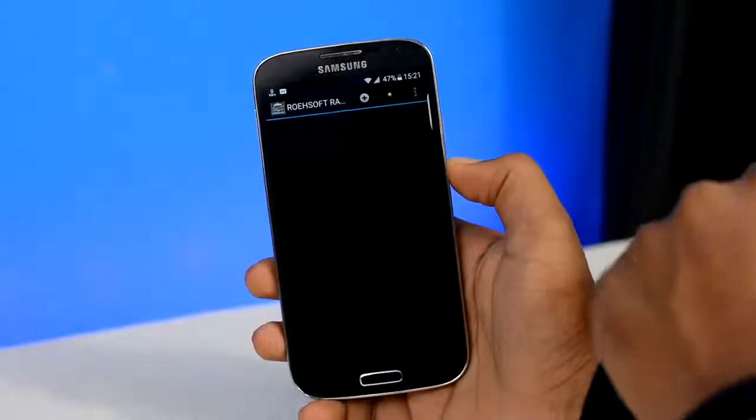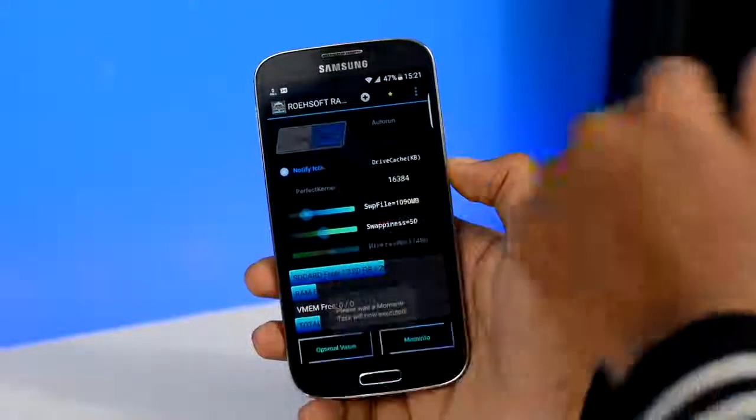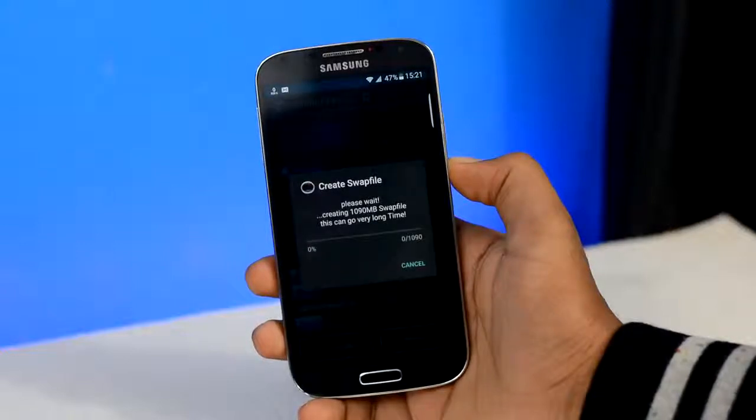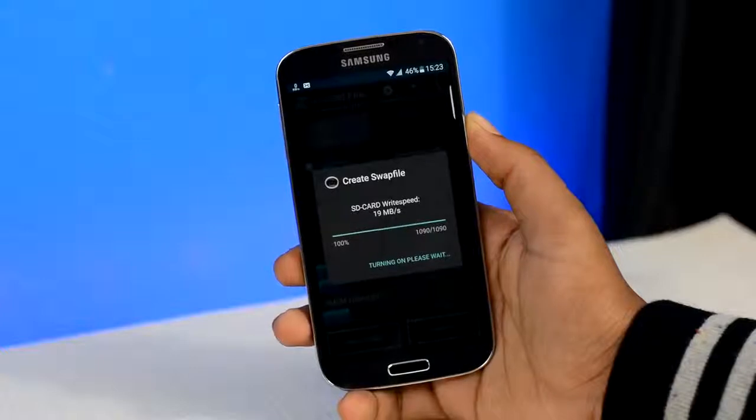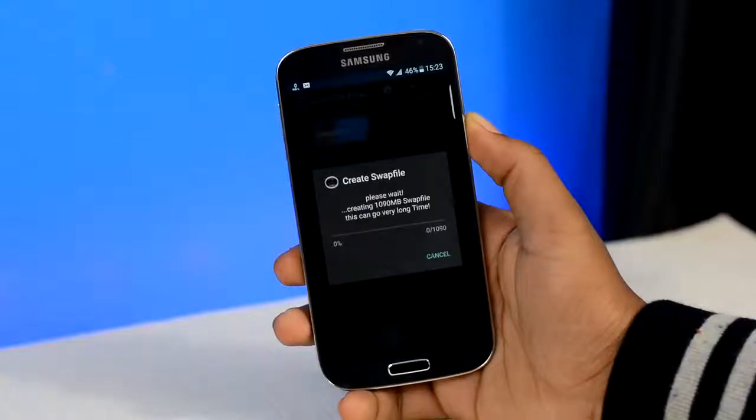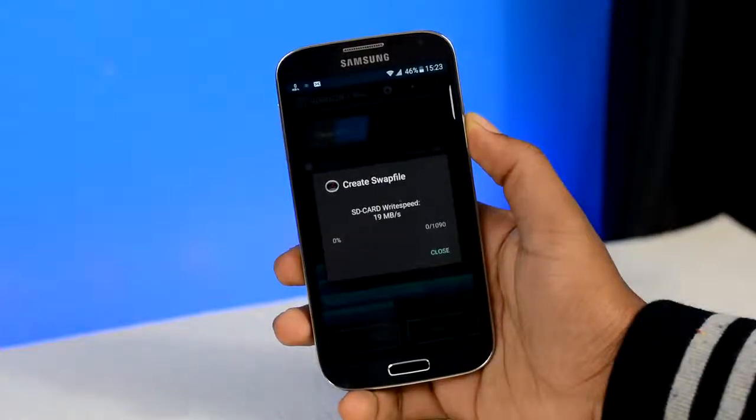And then tap on the swap active button again and the swapping process will begin. Now depending on the amount of RAM you want to create, it can take between 2 to 15 minutes. And it's almost done. If everything goes right, it should look something like this. Let's close that.